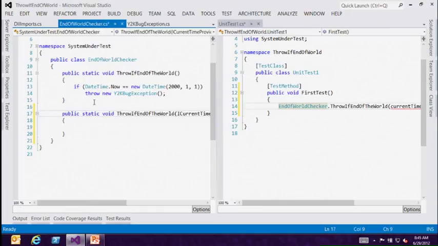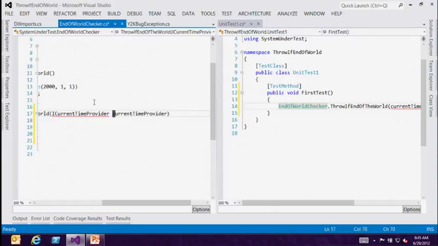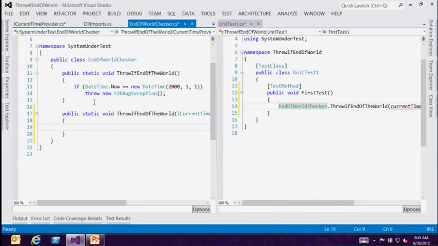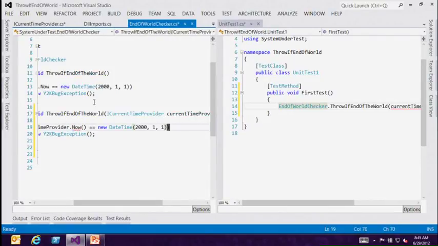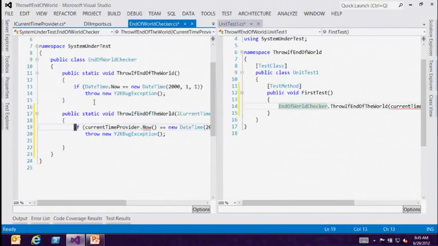This is going to get a lot easier for us now. Let me allow Visual Studio to make this interface for me. What we're going to say now is, instead of if datetime.now, these two lines up here, we're going to ask for the datetime provider to do it. So if the current time provider dot now equals new datetime 2011, then throw. Okay, that's good. Now we don't have that method, so we'll let Visual Studio make that.